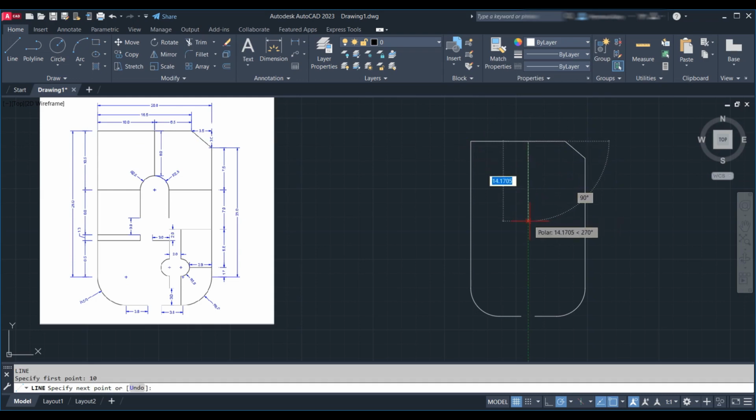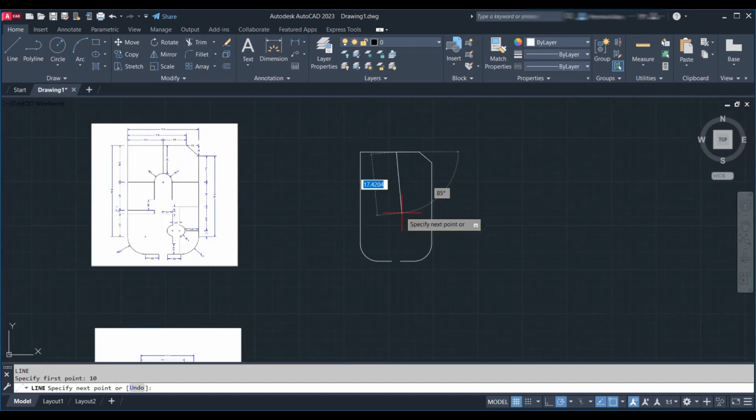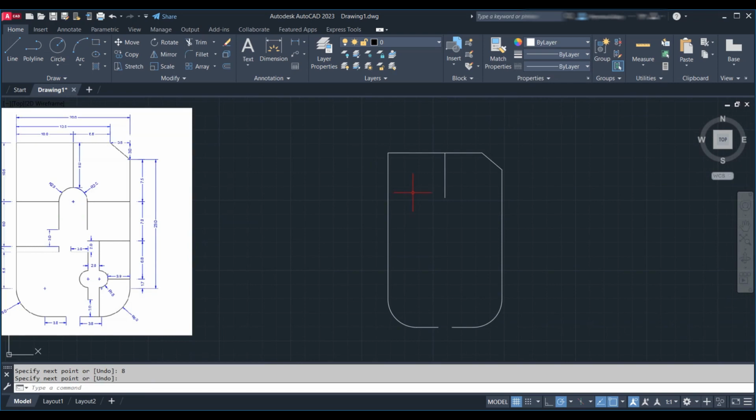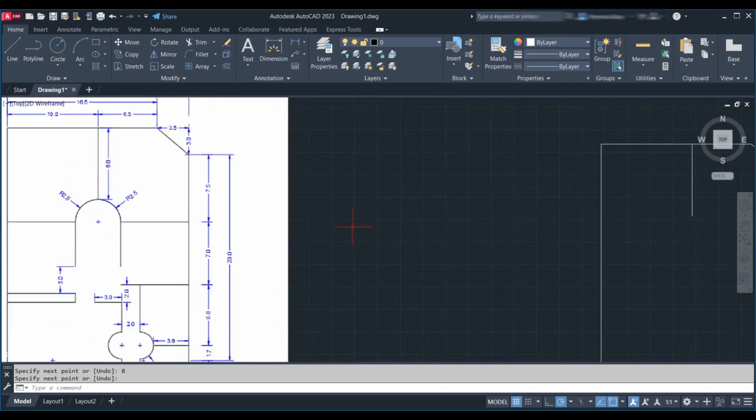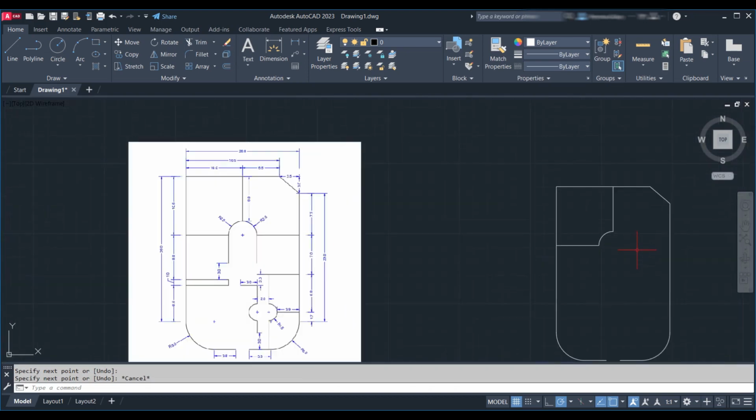Now vertical line. The polar tracking helps me to draw a vertical line. The length 8. So simple. Now the arc, the radius is 2.5. A enter. C enter. From here 2.5. The first point and the second. L enter. Now I can easily draw this line. I don't need to know the length.